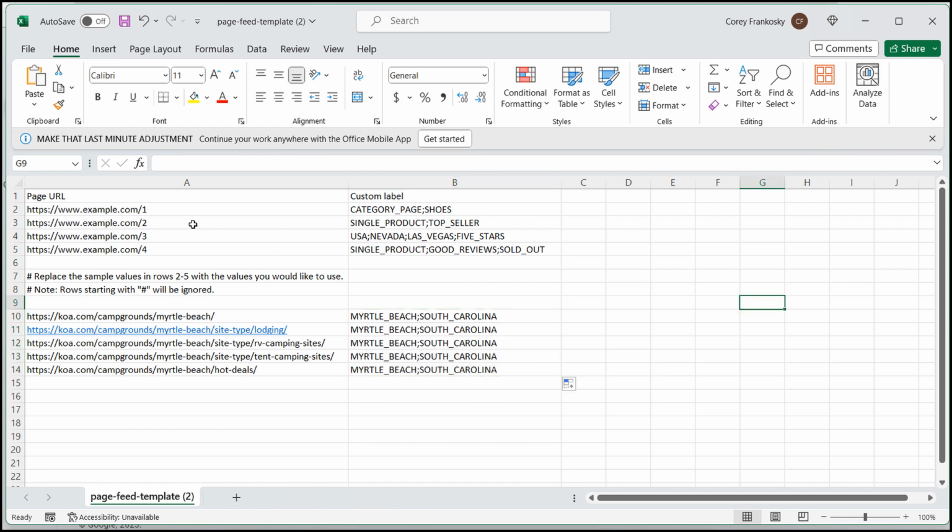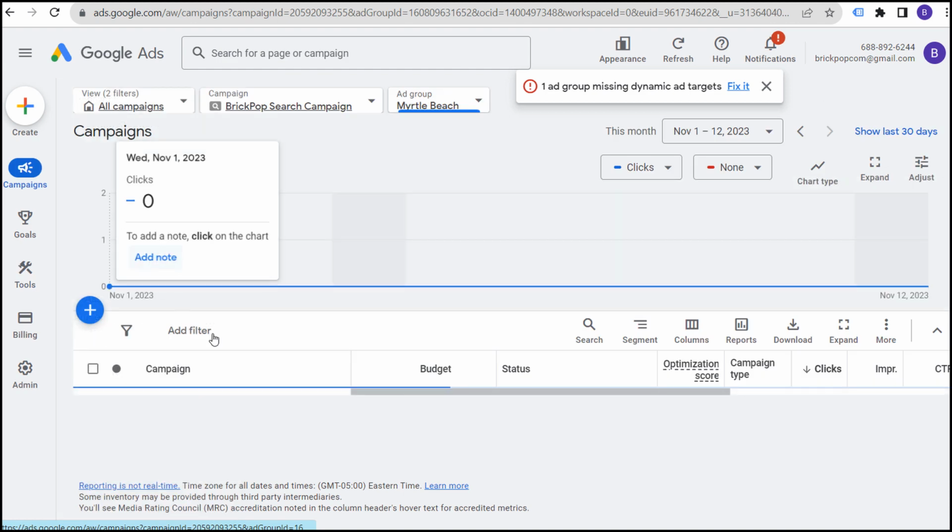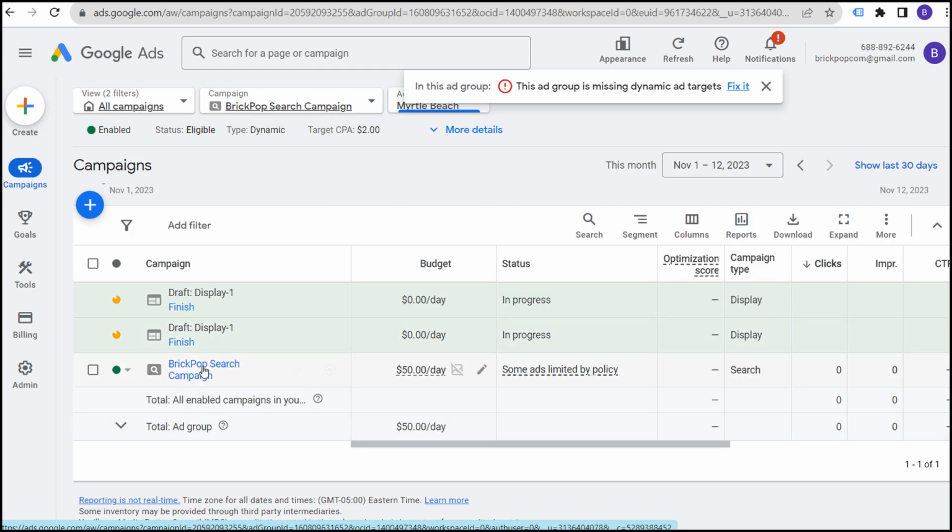Now, I don't use labels that often if I'm setting up dynamic search ads or page feeds. I just find it easier to use the specific URL targeting like I went over, but it's really that simple to add dynamic ad targets to your existing campaign.